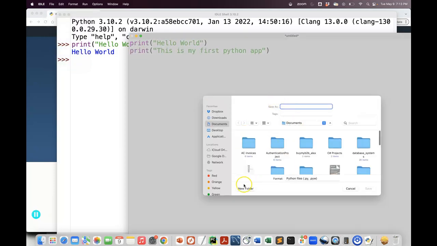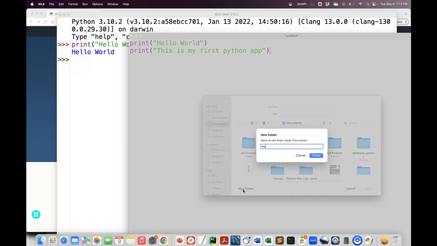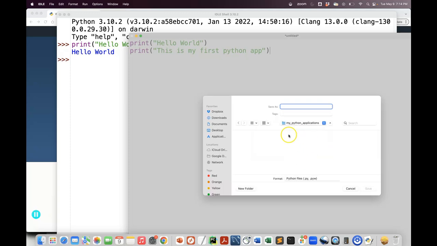Now under documents, I can have a new folder saying my Python applications. Beginners most likely make the same mistakes. They just save it under documents or whatever default directory they have. Instead, try to be organized. So the way I do here, I am now working under this directory, also known as the working directory. So this is my Python working directory.